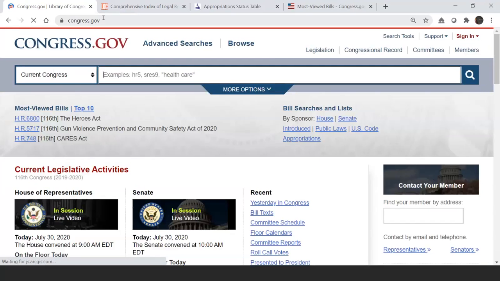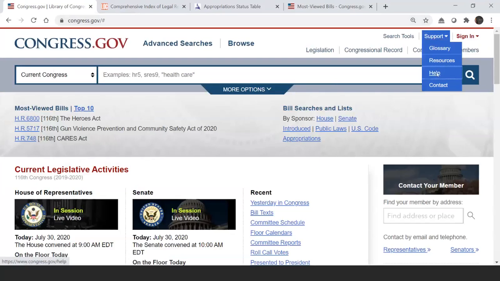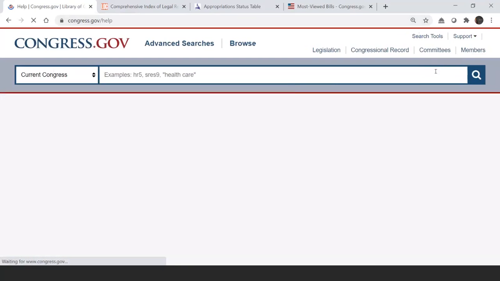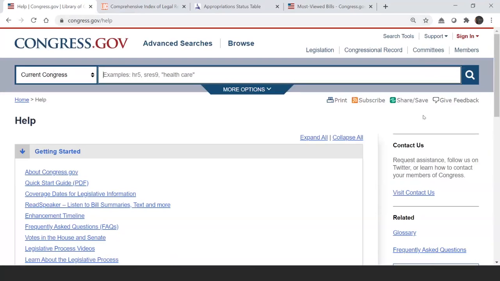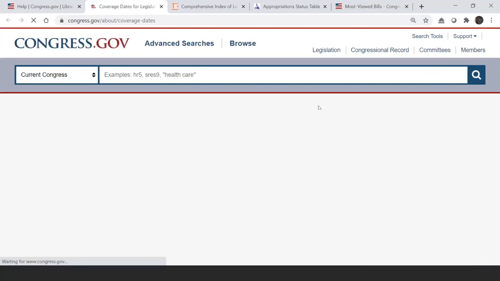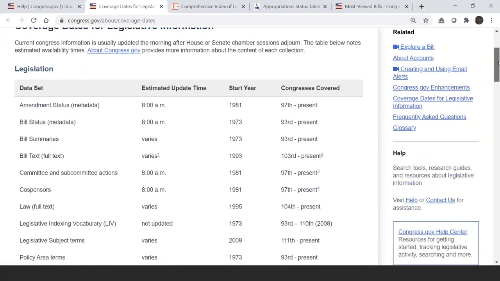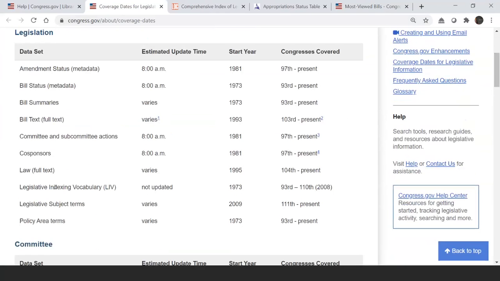Okay, so you might be wondering what's included in Congress.gov in terms of content, in terms of date coverage. If you click on Support at the top, you can click Help. And then you see coverage dates for legislative information. This will tell you by document type what's included in Congress.gov. For example, the full text of laws goes back to 1995 or the 104th Congress to present.